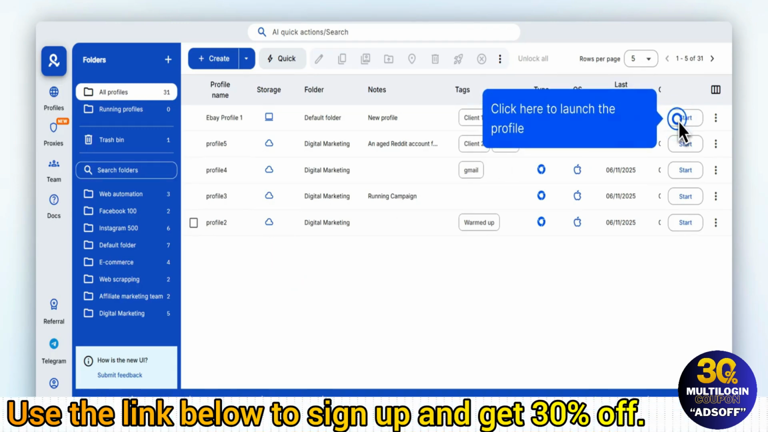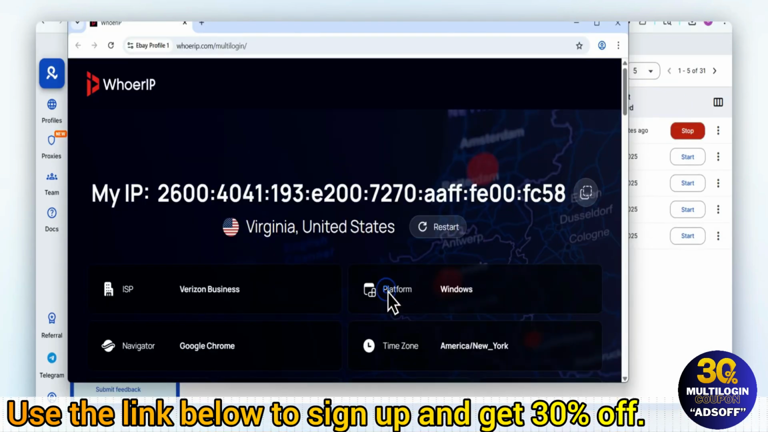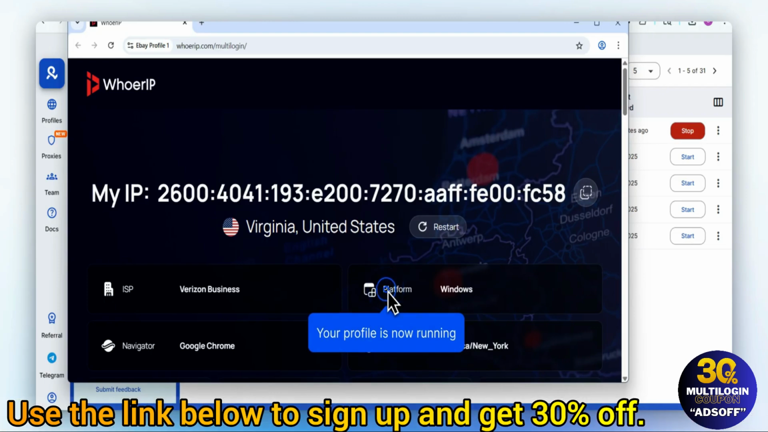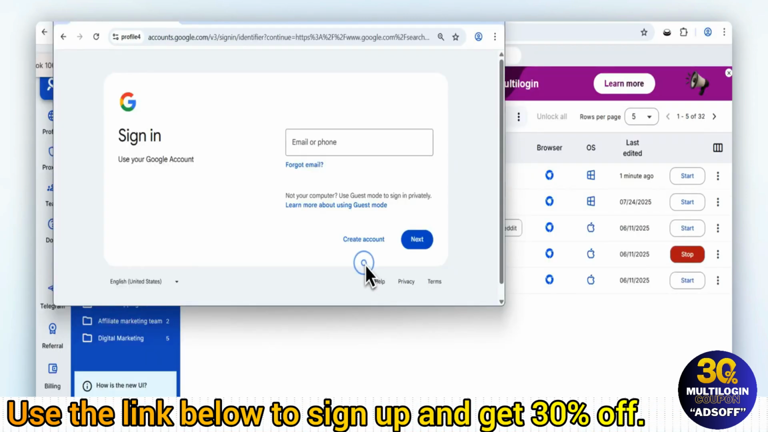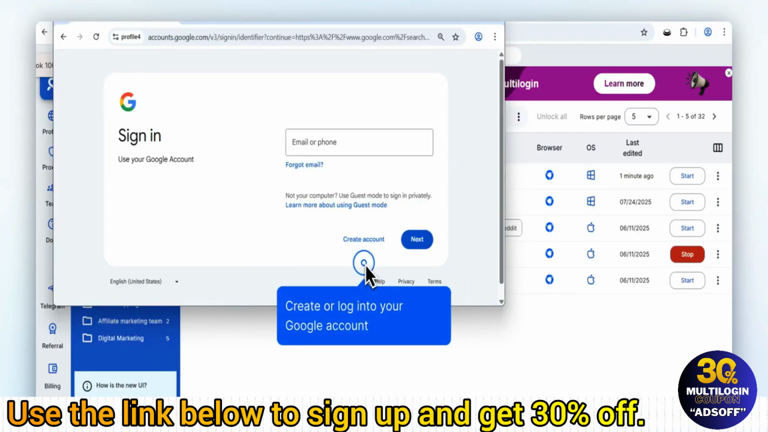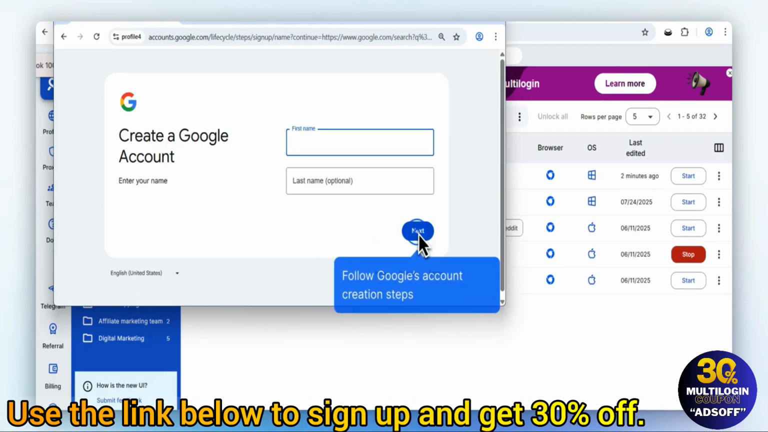Now let's launch the profile and open the Mimic browser window. A new isolated browser session opens, fully masked and ready to go. Now you can create a new Google account or log into an existing one inside this secure profile. Complete the Google sign-up flow just as you would in a regular browser.